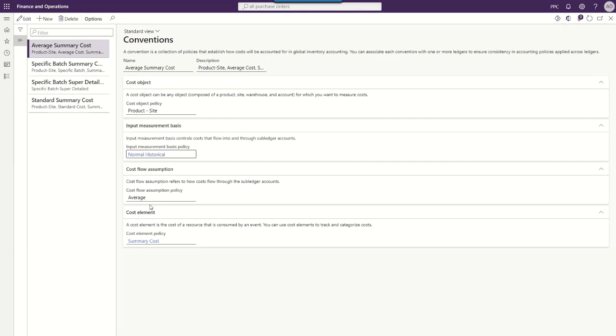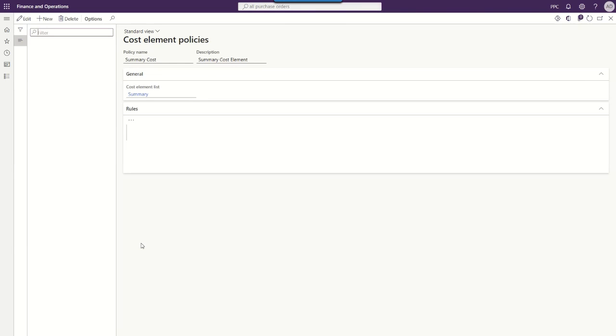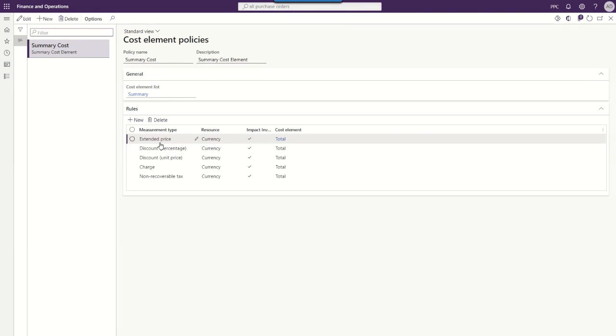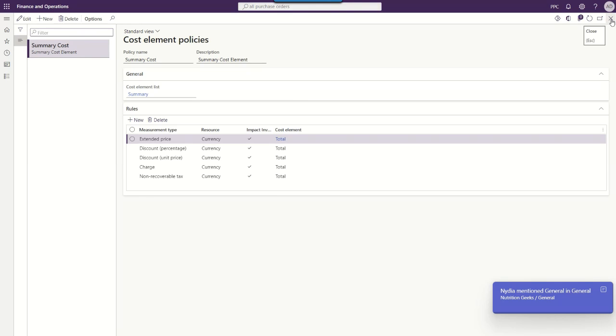The last setting here is the cost element policy. In this case, we've selected the option for summary cost. And if we click this to open the details, you can see that all of the measurement types have been set to the cost element of total, meaning that they'll all be summarized into the same cost element. Let's close this and go back and take a look at another example.